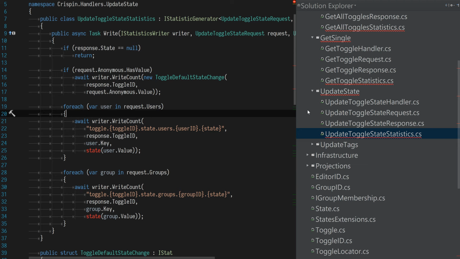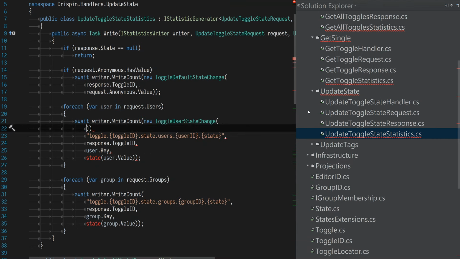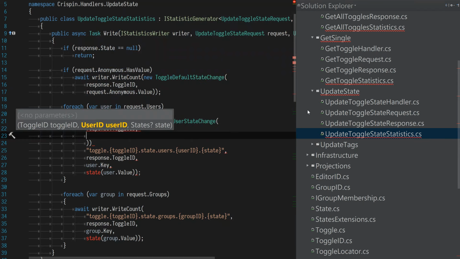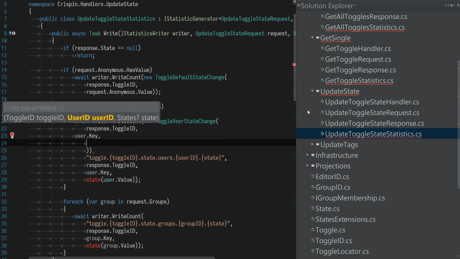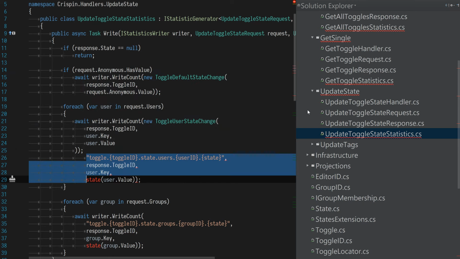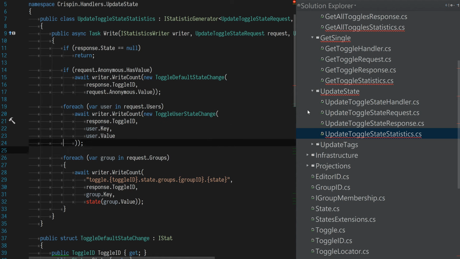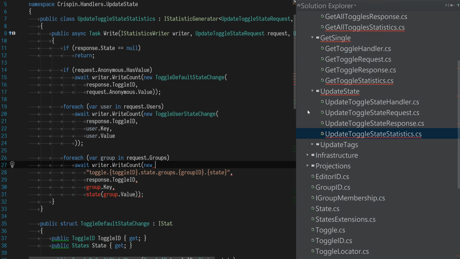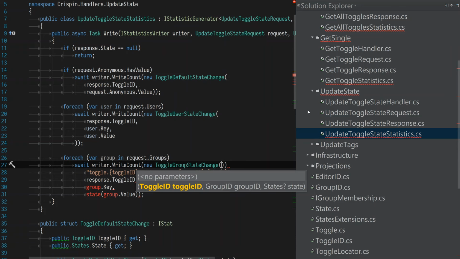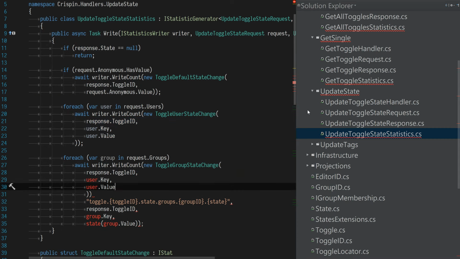Right, and now for this one, new, and this is a user, so toggle user state change. And this one requires the response.toggle ID, user ID and user value. I don't need brackets on that. And here we do the same bit for groups. Groups. And we'll just copy these and just change the word user to group. Especially seeing as I now have a keybind for being able to do multi-selection in Writer.